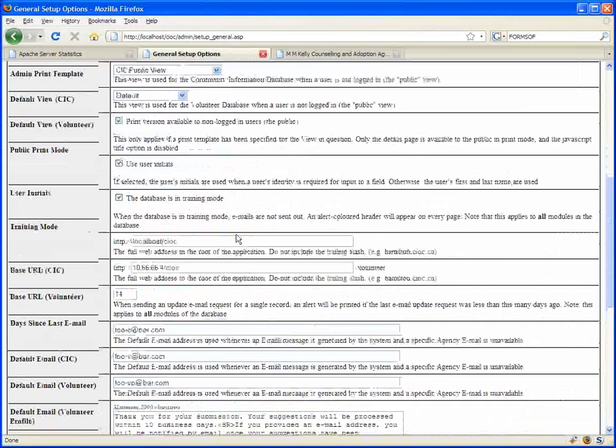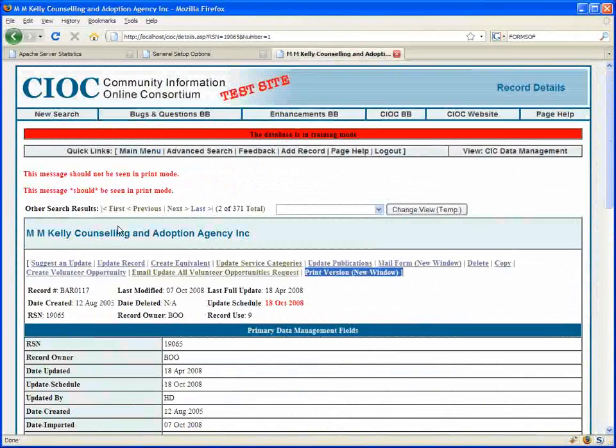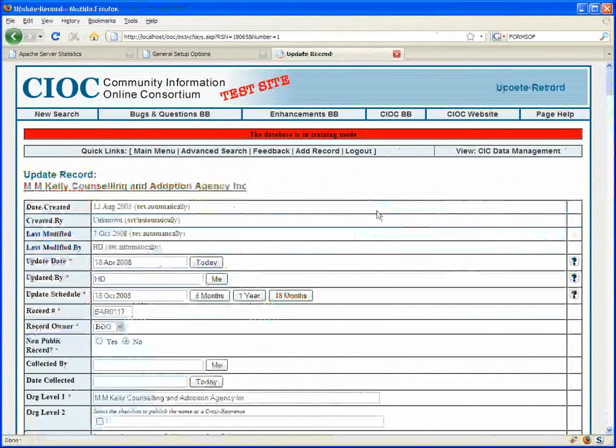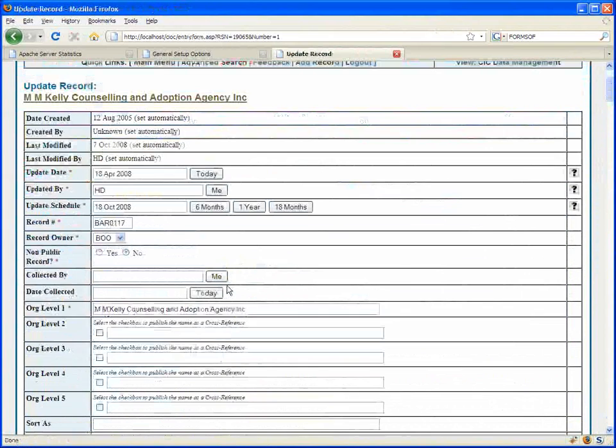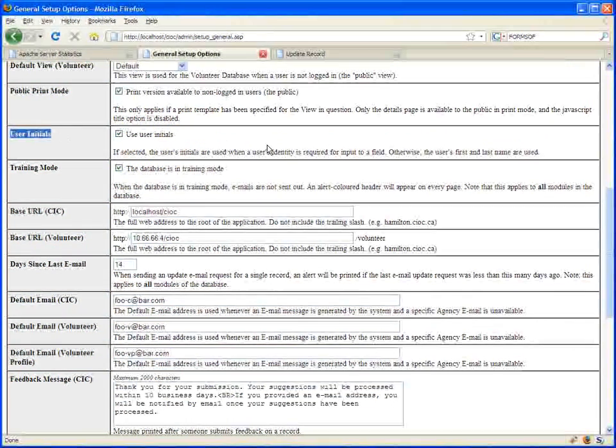User initials. Whenever you are filling out a form, such as an update record form, and you see the Me button, whether the Me button prints your entire name or just your initials is determined by this setting, the user initial setting. In general, you do want to use the initial setting because it does preserve some privacy for the person who is doing the editing.